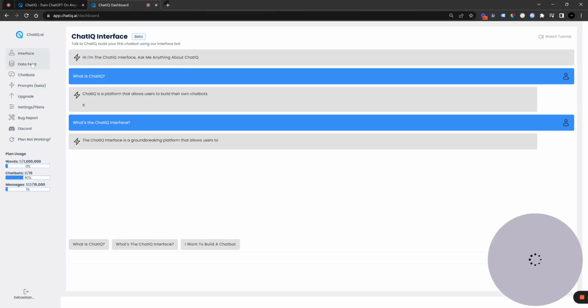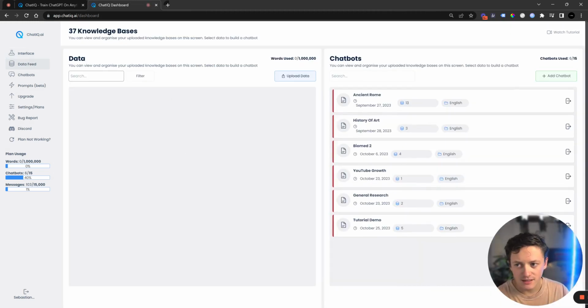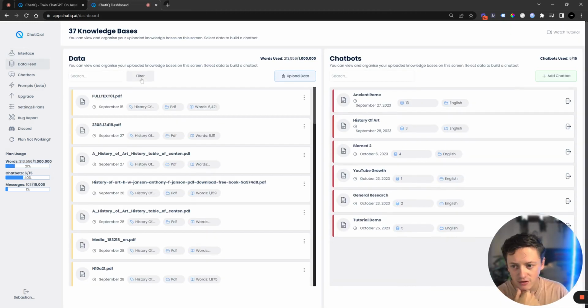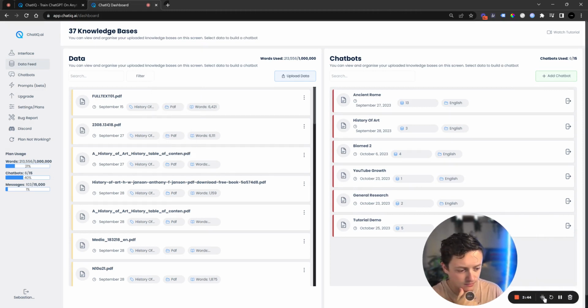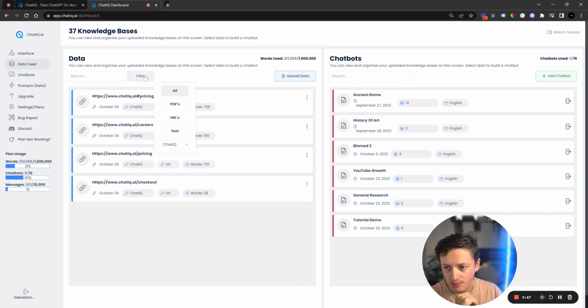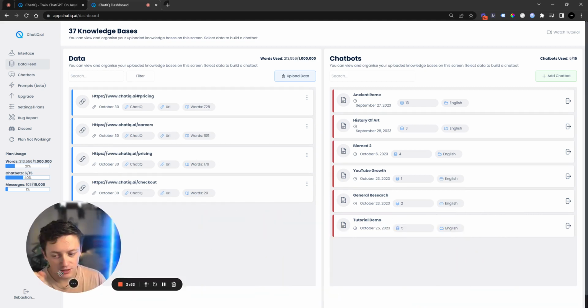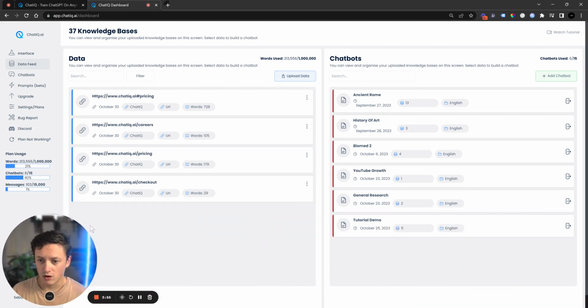Cool. That page will refresh, and if we come back to the data feed, it'll take a second for all the data to load. We click on filter, ChatIQ, and I think these are URLs. Okay, so you can see we've got the ChatIQ filter on. These are all of the data for that specific client. So if this was one client, now we have all of their data organized in one specific way.